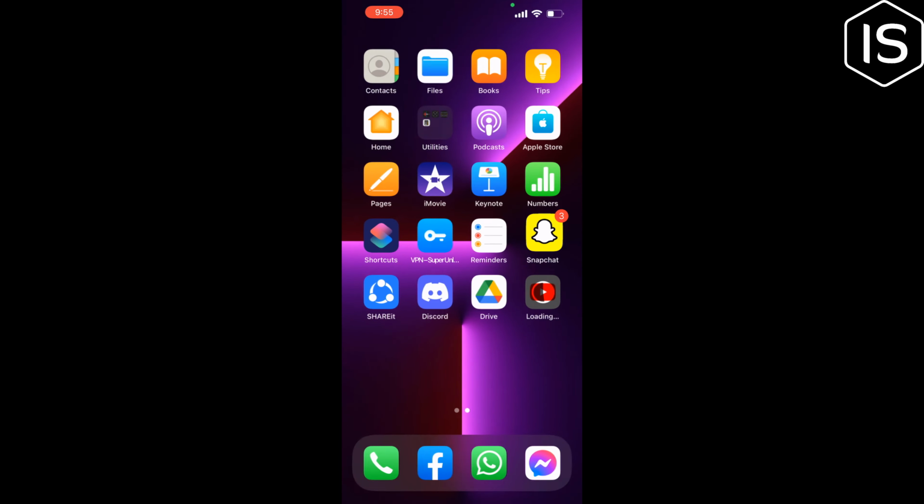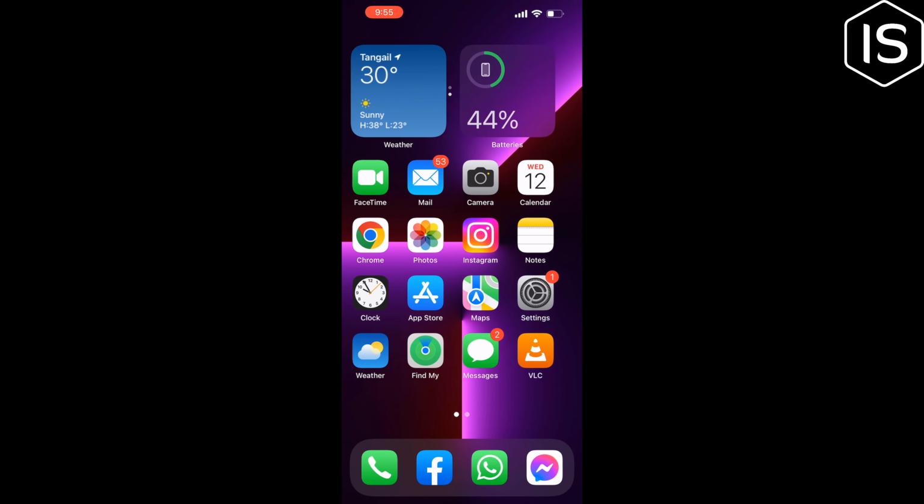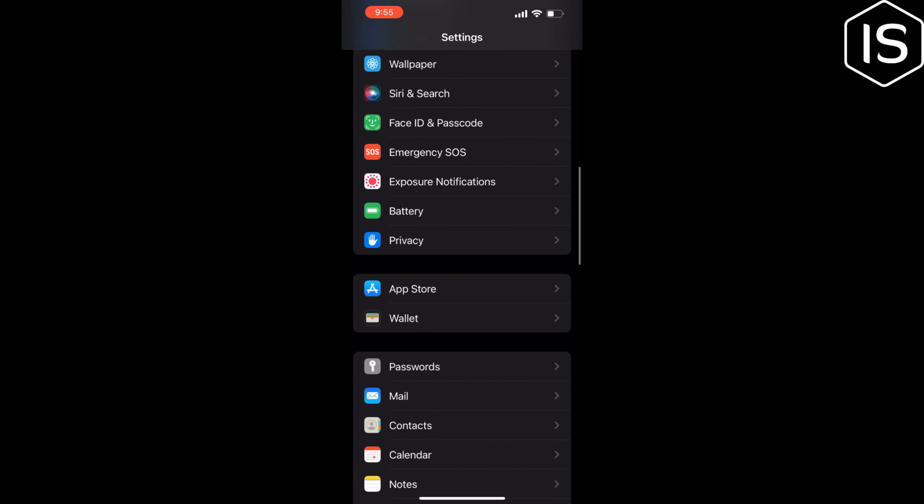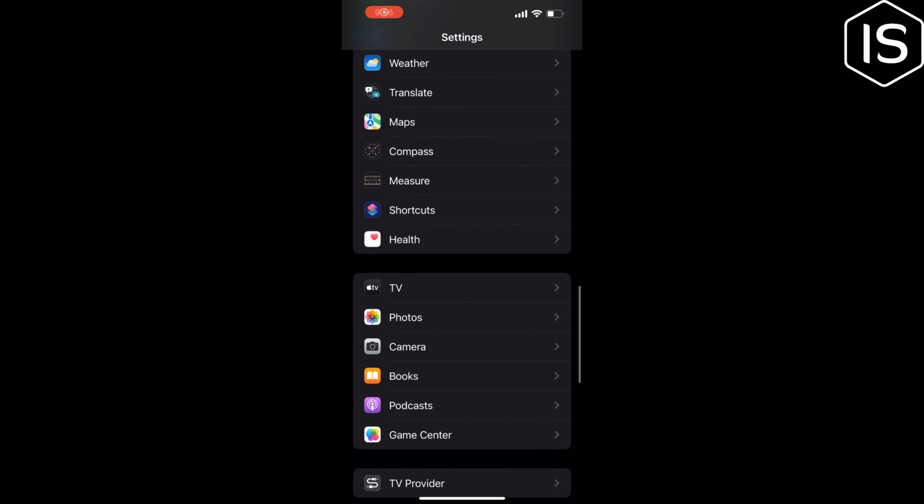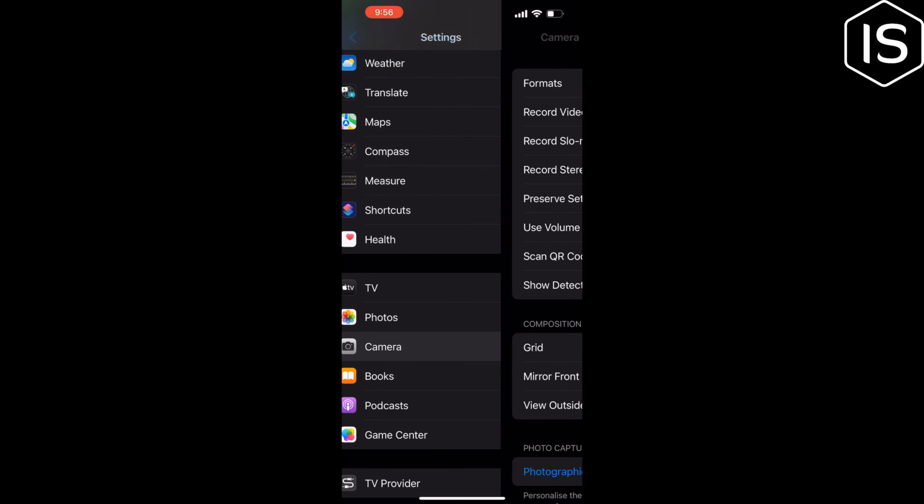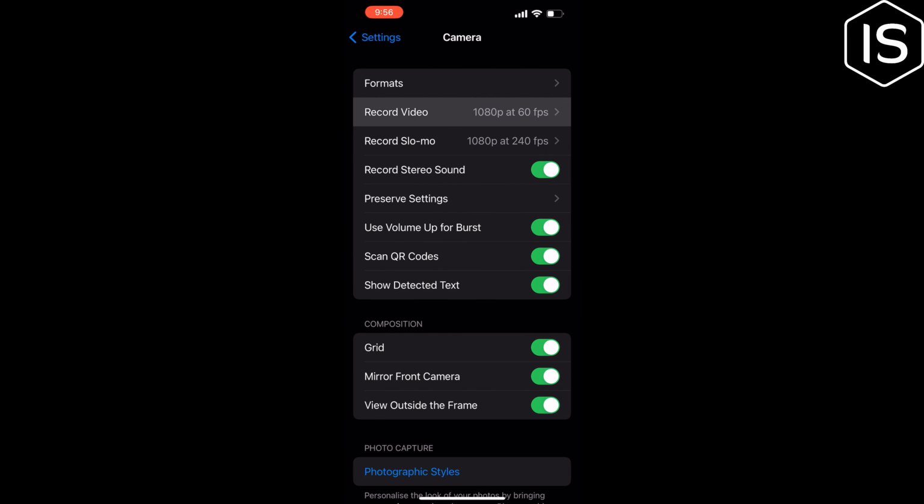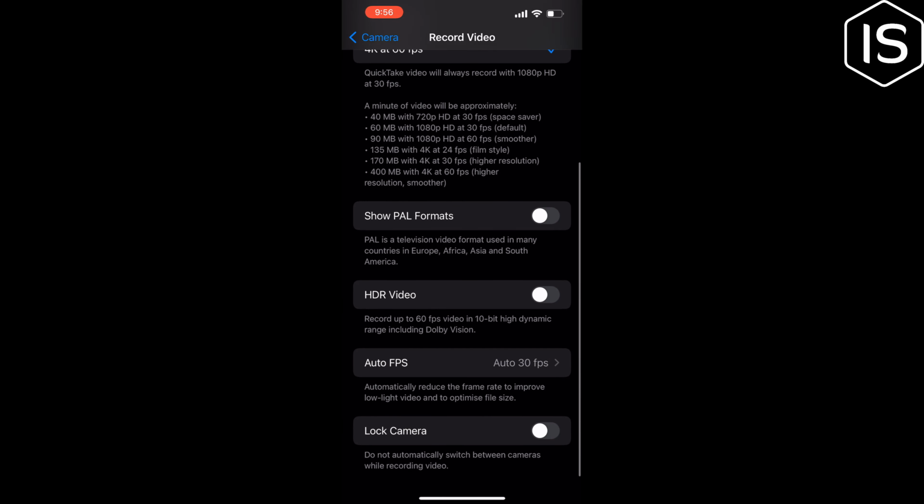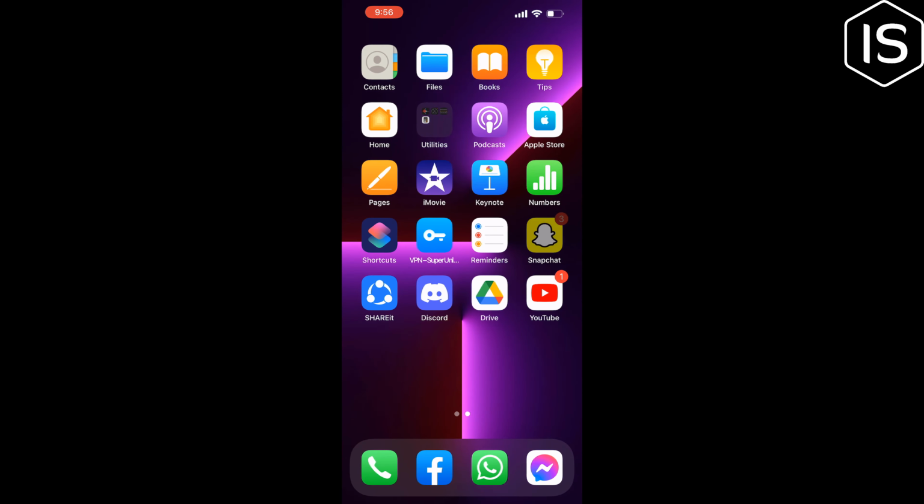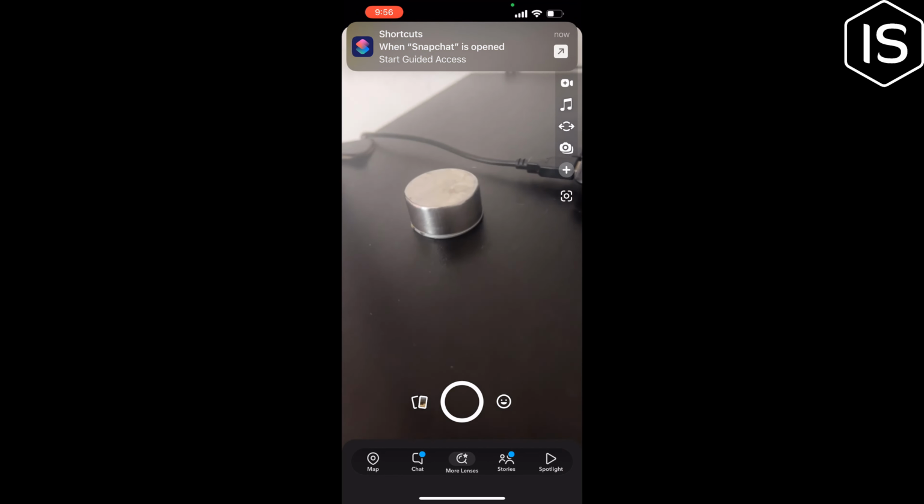And the second solution is to go to your phone settings, scroll down and search for camera. Once you get it, tap on camera and tap on record video, and here you have to select higher quality. You can select 4K at 60 fps, and you have to turn on the HDR video option from here, and then go to your Snapchat and you will see your camera has been improved.